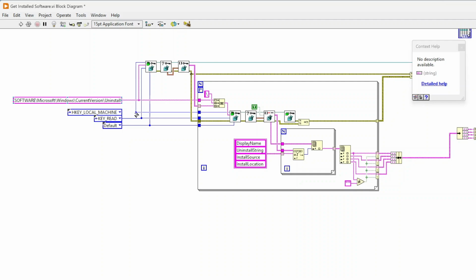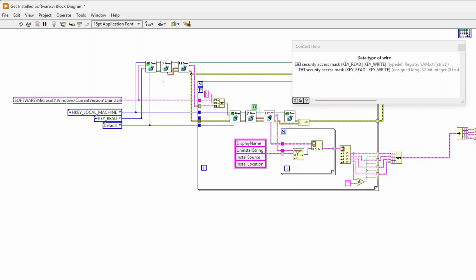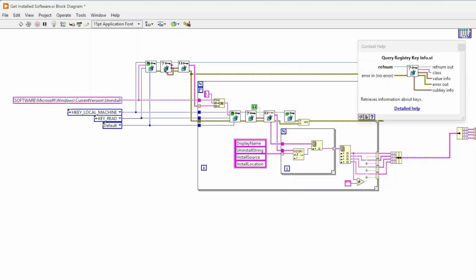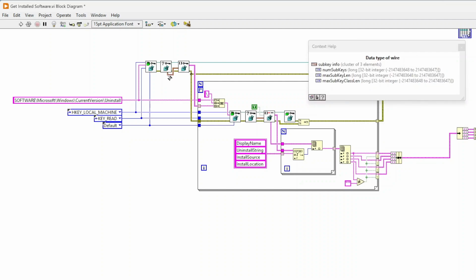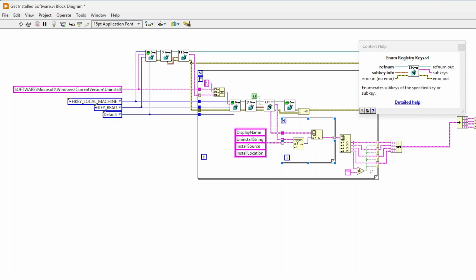And we're going to do local machine. So you'll want to make sure you're not accidentally on like current user or something like that, because then you'll only get software installed to that user only. So yeah, local machine, and we want to make sure we set it to key read and default. Next, we're going to query the registry key info. So we're going to pull this sub key info out and pass this into this enum registry keys. That's just going to pull a list of all of our sub keys.